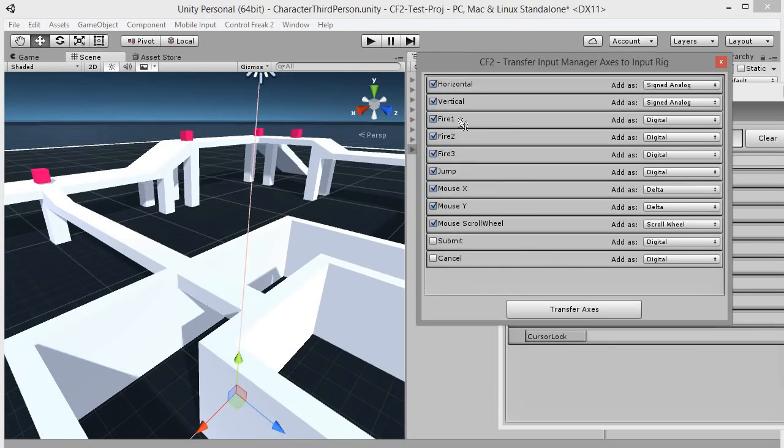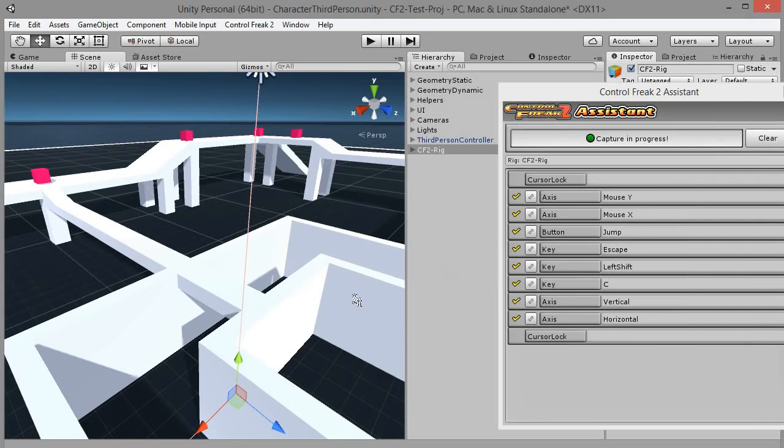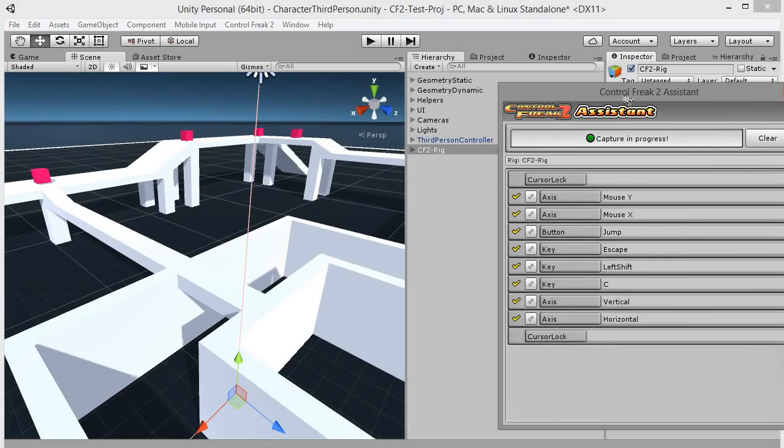Upon rig creation, the Axis Configuration Transfer dialog pops up. Here you can choose which axis to transfer from Unity Input Manager to the newly created rig. Click Transfer Axes and then overwrite all to transfer everything. Created rig is now selected.